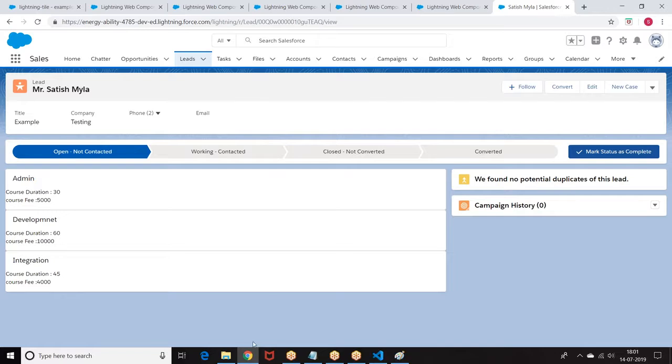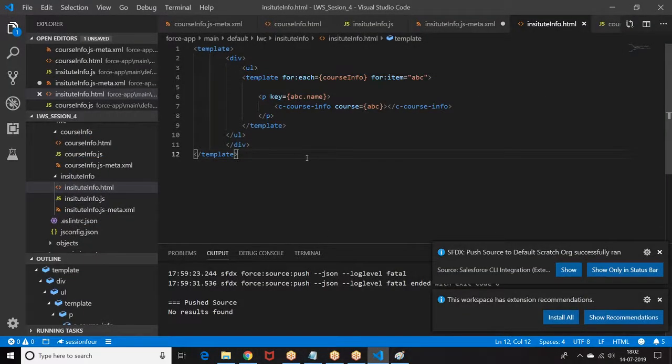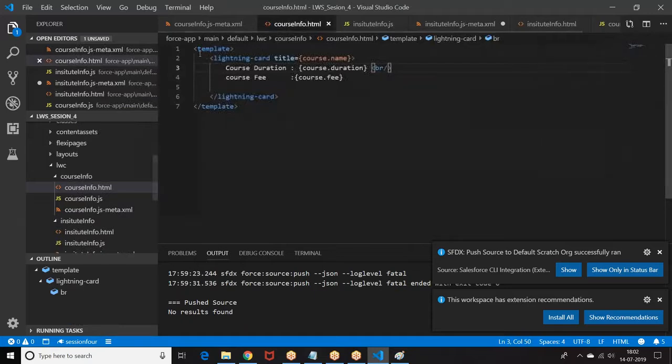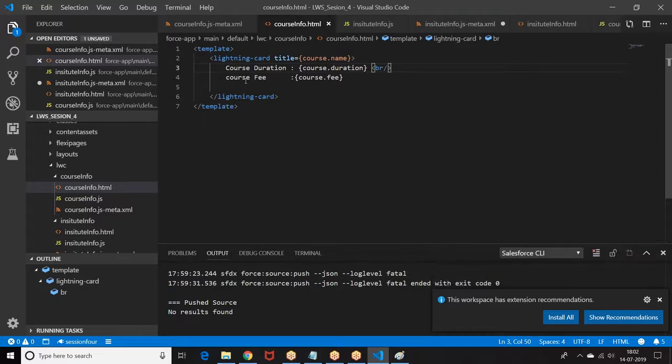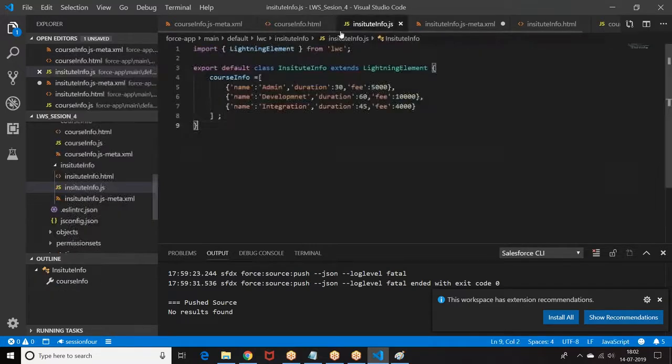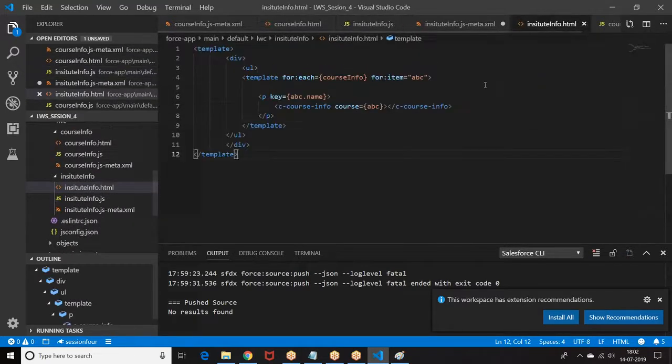So here we are done. If you look at this example, this is my child component. If you pass a course object to it, it is going to print the course name, course duration, and fee. Now from where are we passing this data? We are passing this data from institute info.html. In institute info.html, we have a loop over an array of elements.